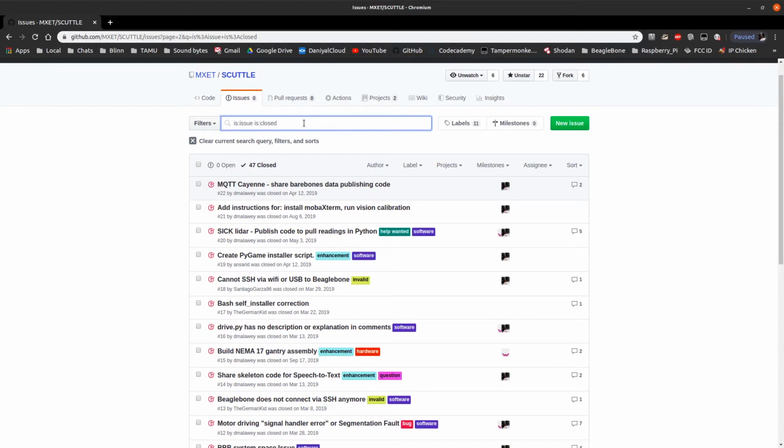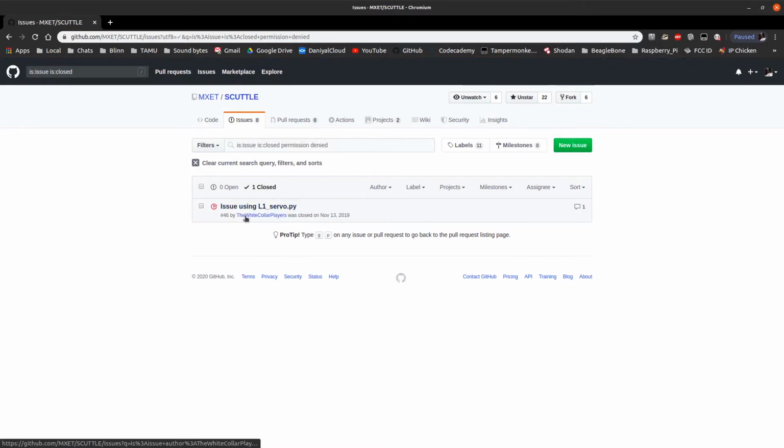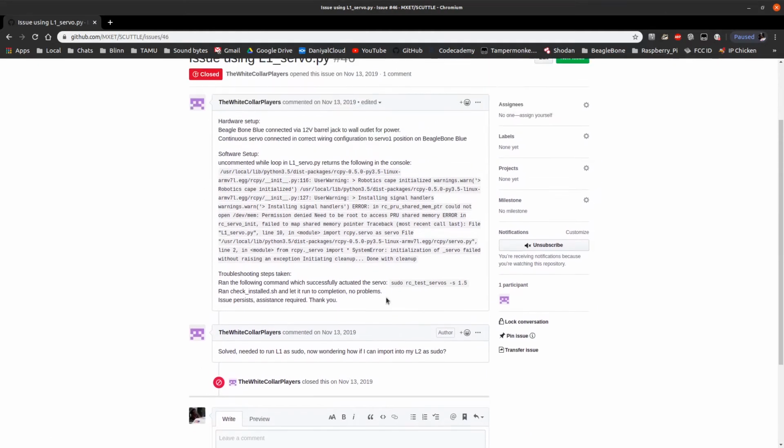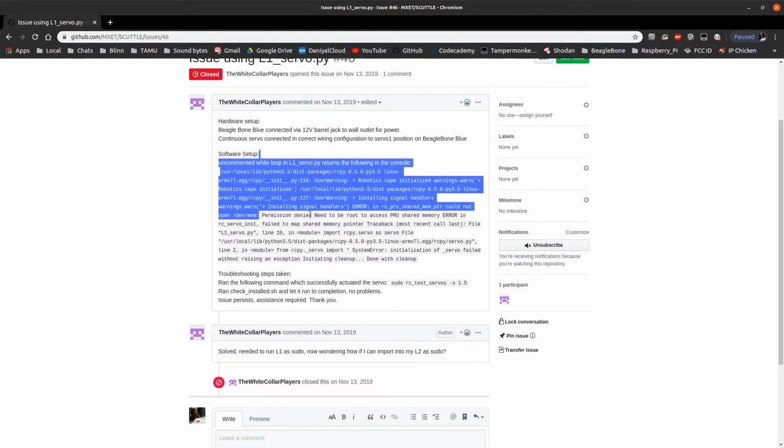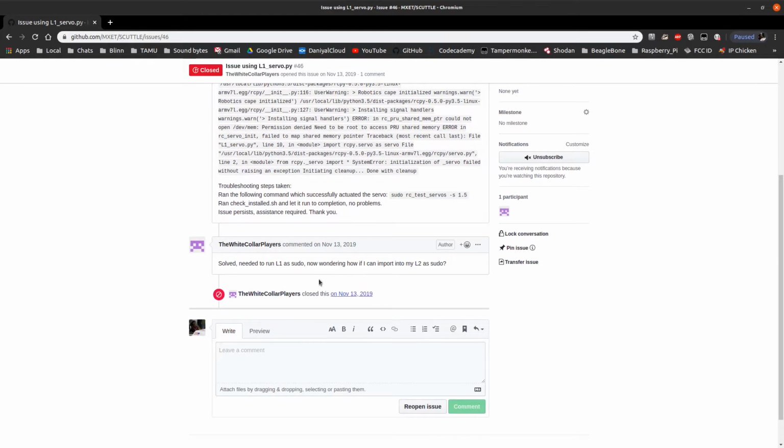So if you have an error output from some code, you can type it into here. If it's permission denied, then okay, here's one issue where that keyword shows up. So in this page, you can see permission denied is right there. It makes it really easy to find these issues.